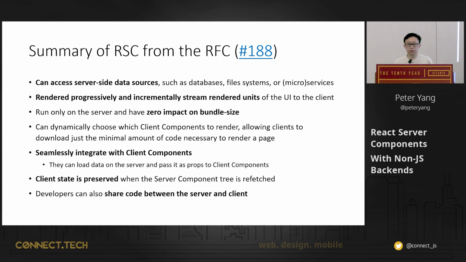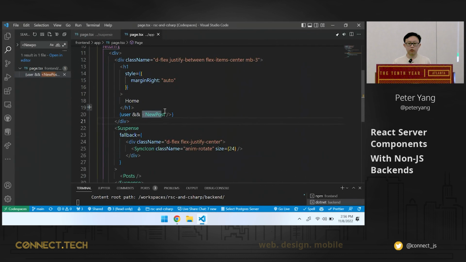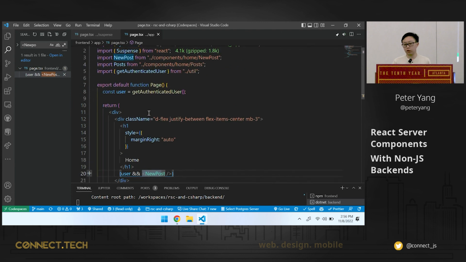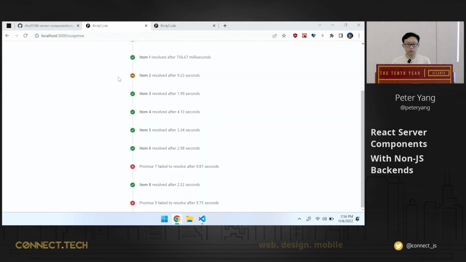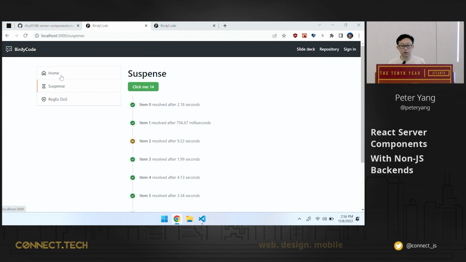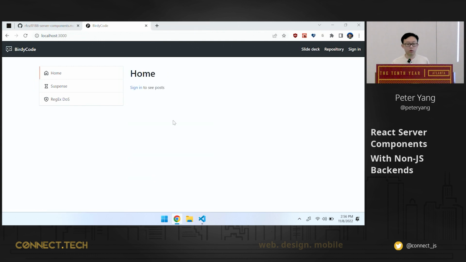But at the same time, you can seamlessly integrate with client components. So you can load data on the server, and then you can still use a client component for an interactive piece of information. So this right now is a server component. This is my home page. If I actually go to the home page so you can see what it looks like, here's my home page. I can sign in.